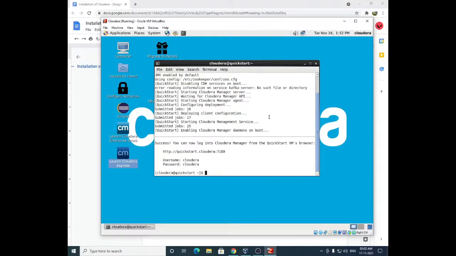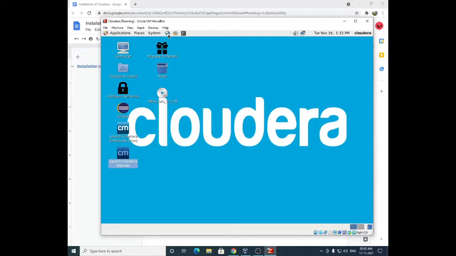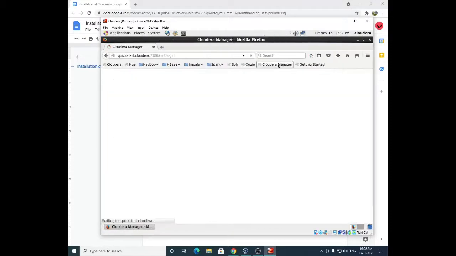Okay, as you can see, success. You can now log in to Cloudera Manager from the Quickstart VM browser. This is its URL. We can get it and use username and password as cloudera. So I'm just going to copy this one and close this one. Go to the web browser, Cloudera Manager.